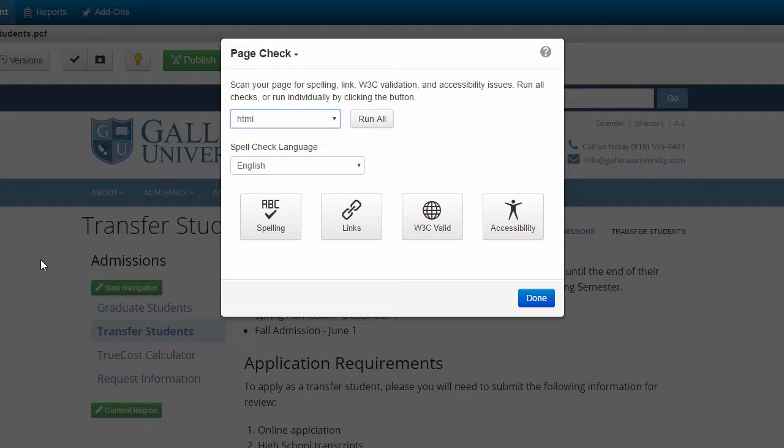For posterity, let's review what each page check does. Spelling will check the content of my page for any misspelled words. If it finds any, it will list them in the report, and you can add any of those words to the custom dictionary if you've been given that permission. So let's run a spell check on this page and see what we get.